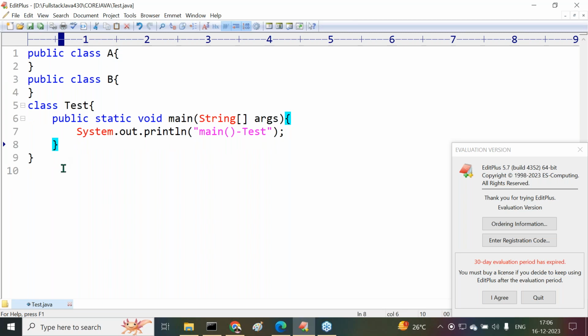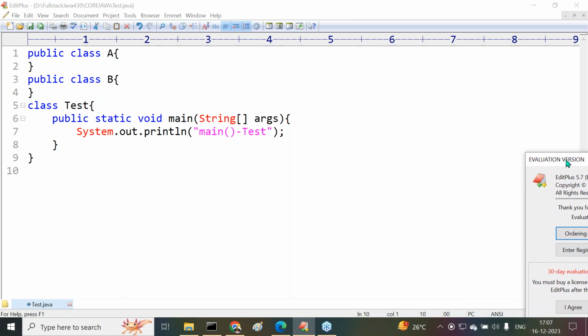Tell me all of you, how many classes have I written in this Java file? Three classes. What are the three classes? Class A, class B, and class Test. Out of these three classes, how many are public? Two classes are public. Which two? A and B.